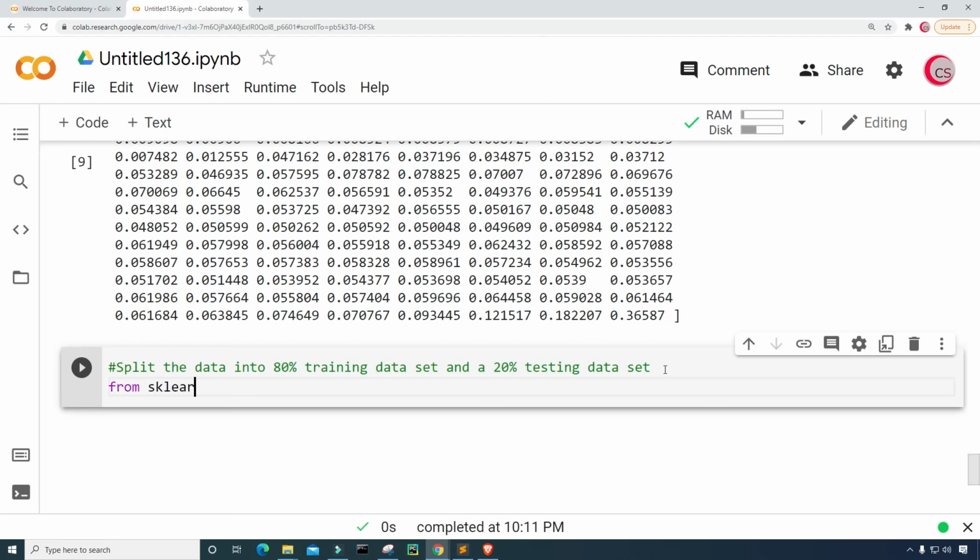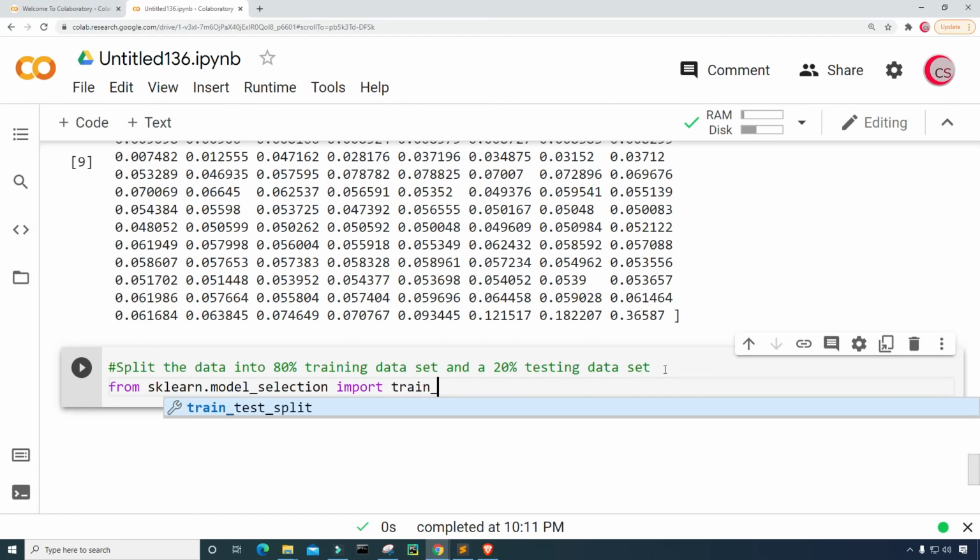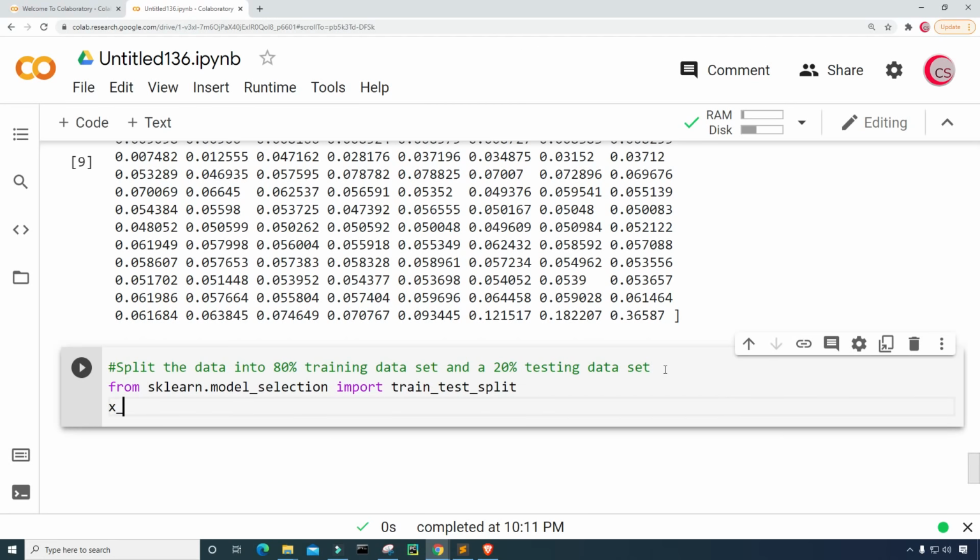So from sklearn.model_selection, I'm going to import train_test_split, and I'm going to create my variable x_train. I'm going to create my variable x_test and y_train and y_test. All right, so I'm going to set this equal to train_test_split, and we're going to input our independent data set and our dependent data set. And then again, I wanted the testing data to be 20%, so the test size will be equal to 0.2. All right, so everything looks good. Let's go ahead and run this.